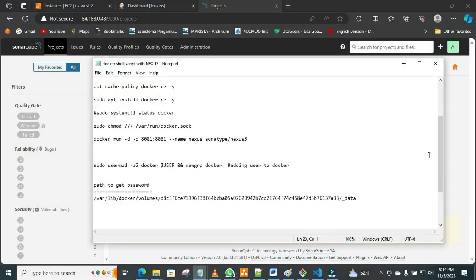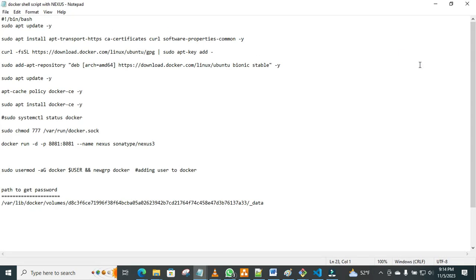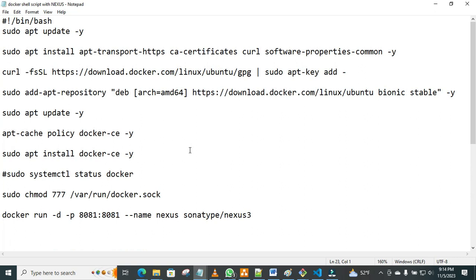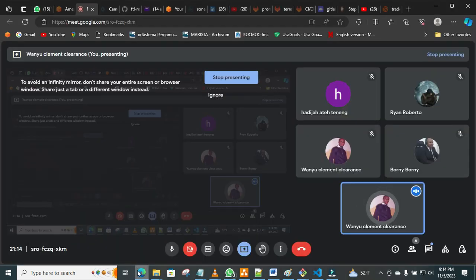So this is the file for Nexus. At the beginning we install Docker, and then we run Nexus also as a Docker container, right? And we are going to be exposing Nexus on port 8081. Okay, so let us get connected to the Nexus server.